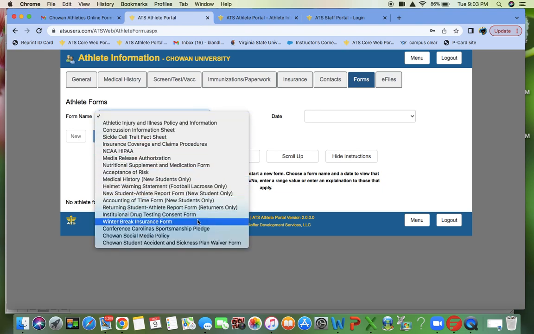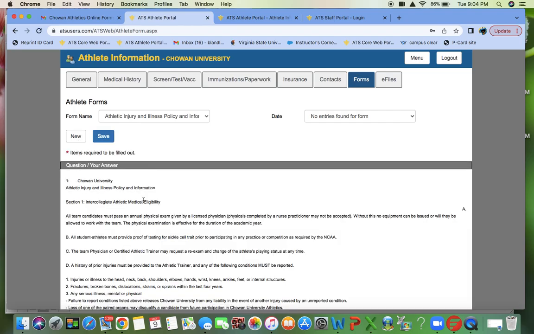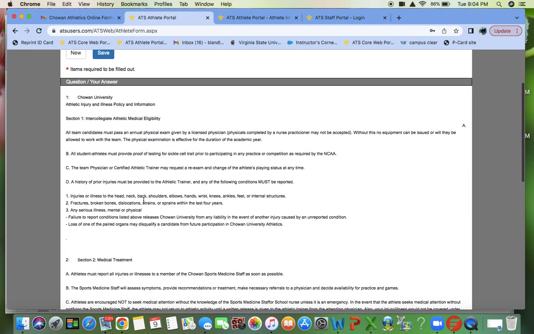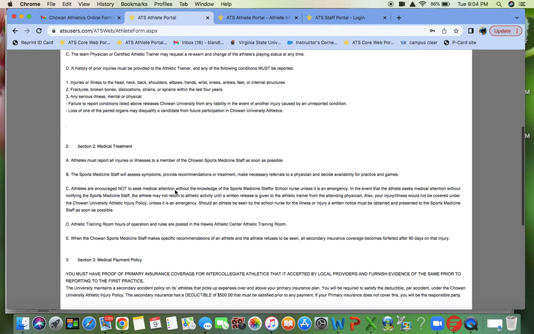There's a bunch of forms here. It's about 17 of them altogether. So you click on the first one, and then to open the form, you click the new button. This allows the form to open. Majority of the forms are a lot of information for you to read and review with your parents.